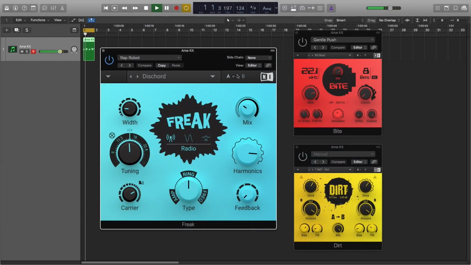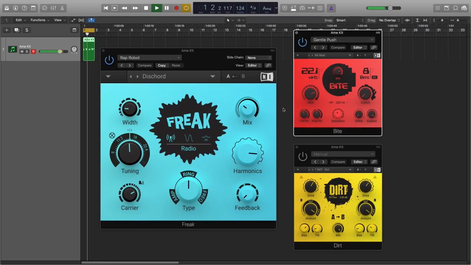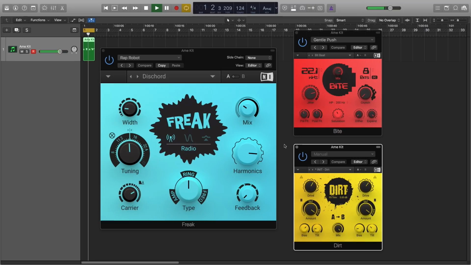Freak is one element of Crush Pack, the latest installment in Native Instruments' new line of effects, which also includes Byte, a destructive bit crusher and resampler, and Dirt, an elegant stomp box with a vibrant spectrum of distortion sounds.